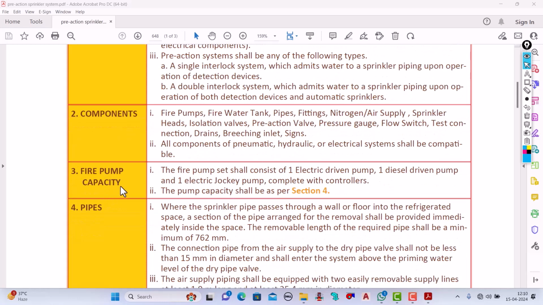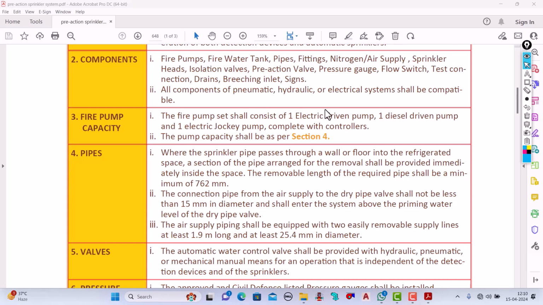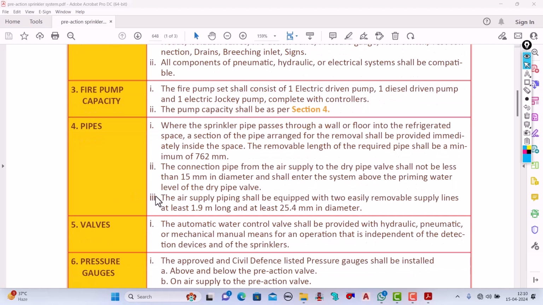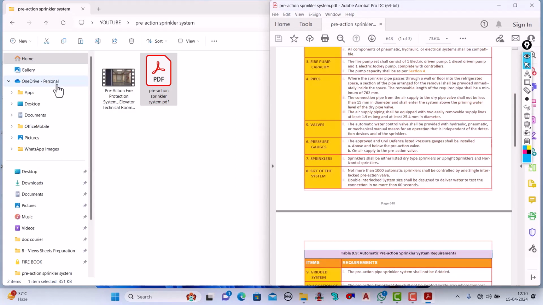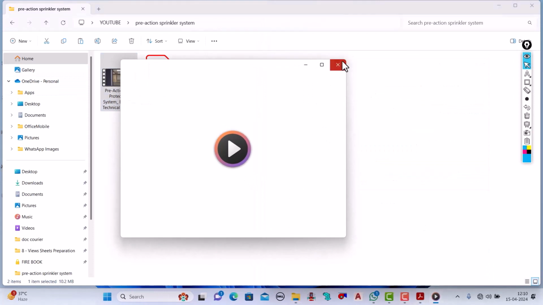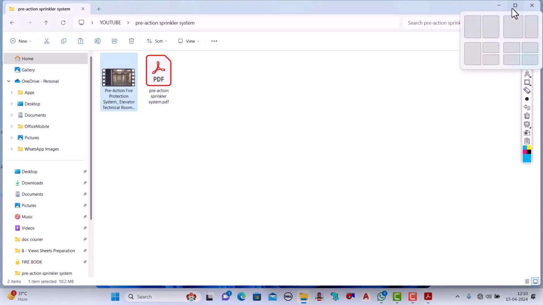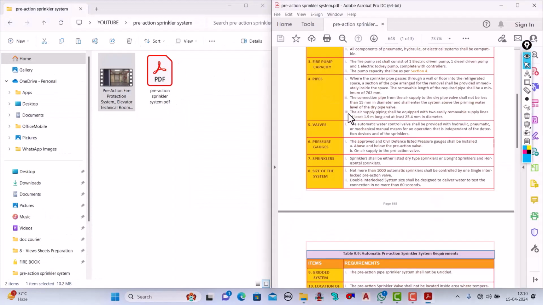And the fire pump capacity is the same: one electric, one diesel, and a jockey pump. The connection pipe from the air supply to the dry valve should be not less than 15 mm in diameter, right? So I will show you one, you have probably seen this video, but I will explain everything in this video, right?